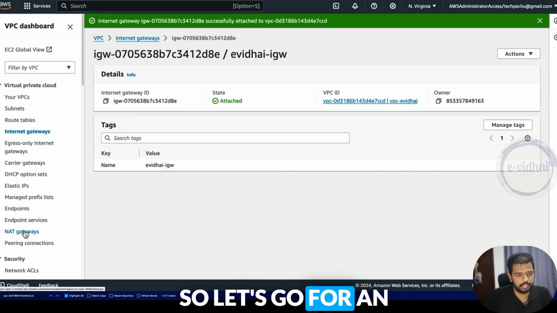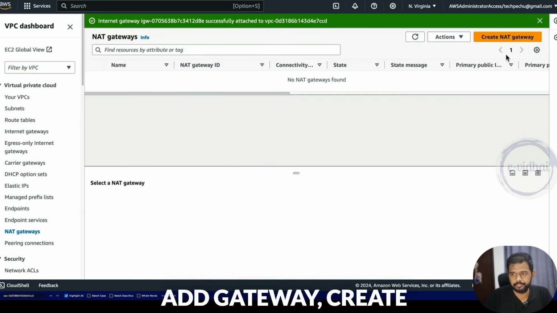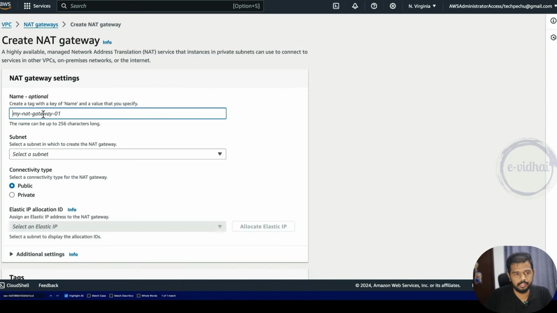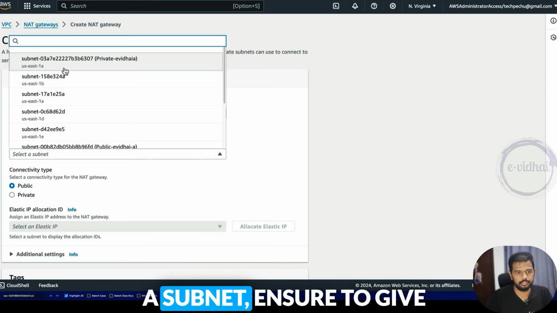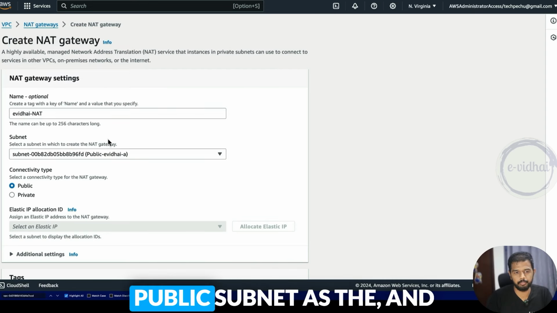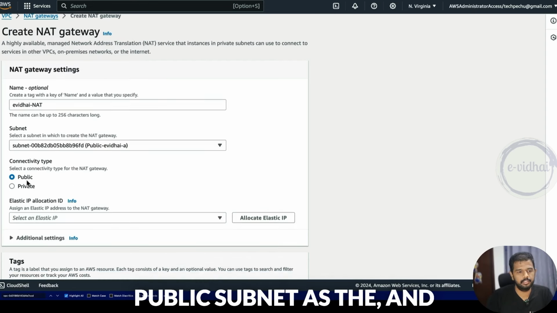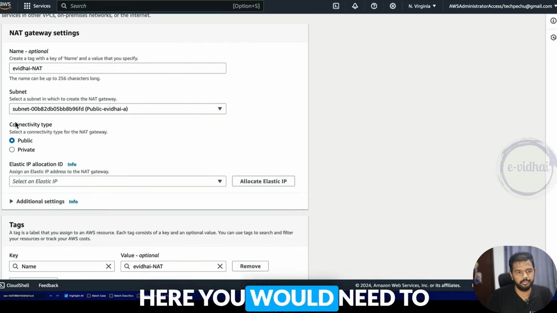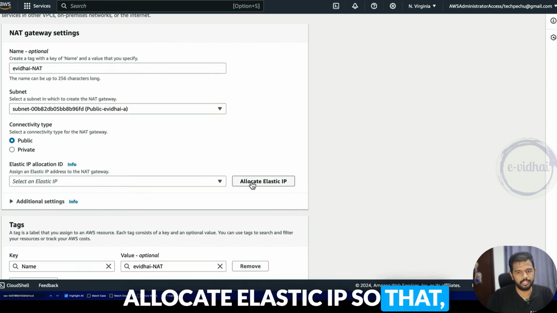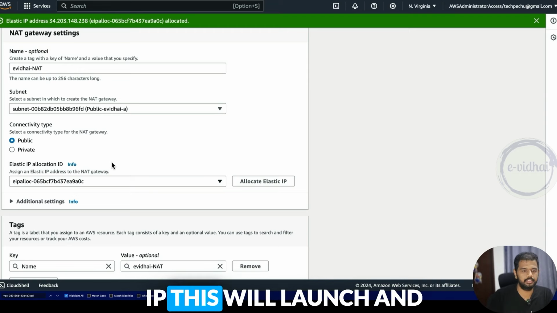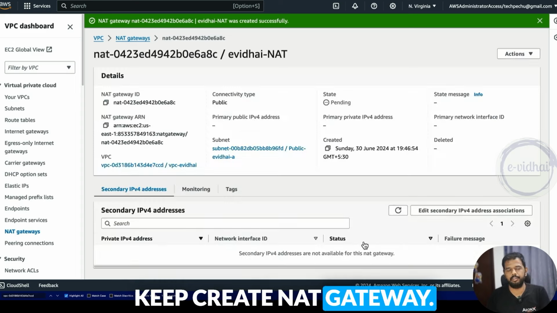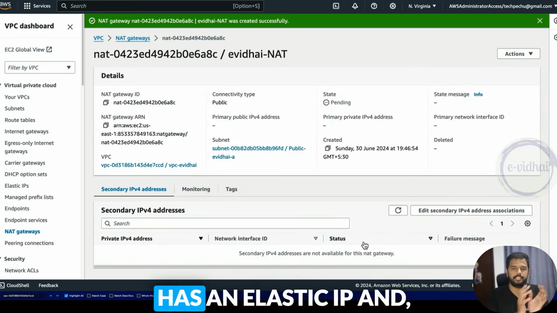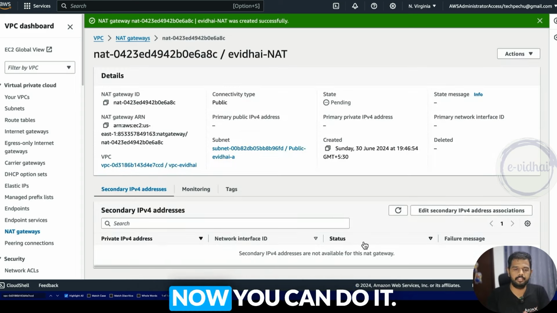So let's go for NAT gateway. Create a NAT gateway. It's going to ask for a subnet, so ensure you give the public subnet. Here you need to allocate an elastic IP, so allocate an elastic IP, and create the NAT gateway. That way the NAT gateway is associated with an elastic IP.